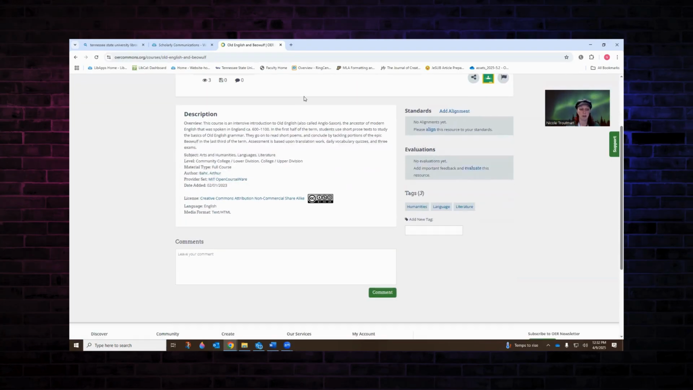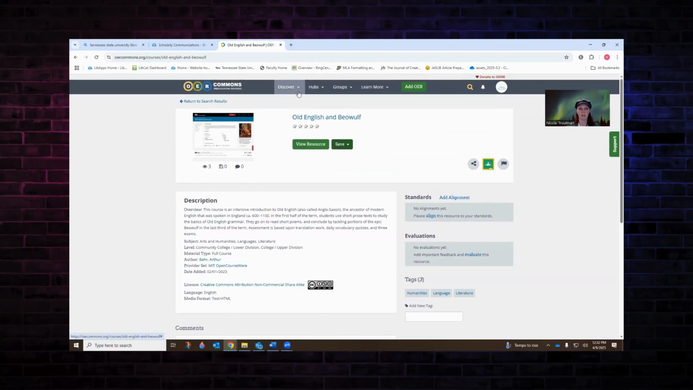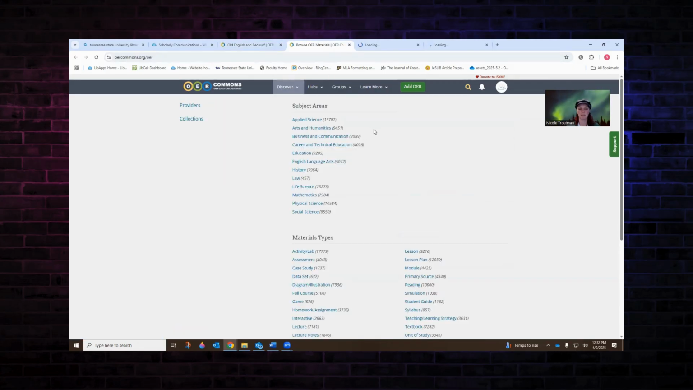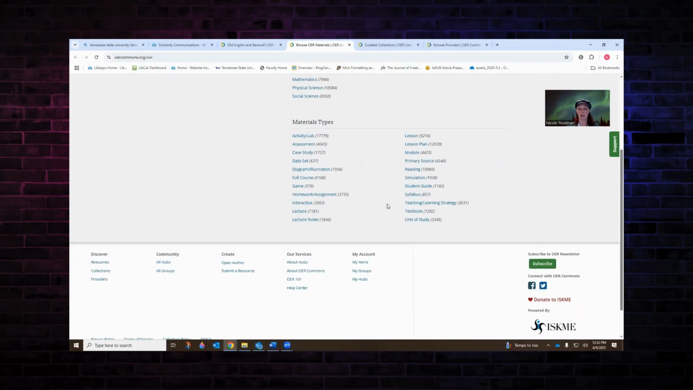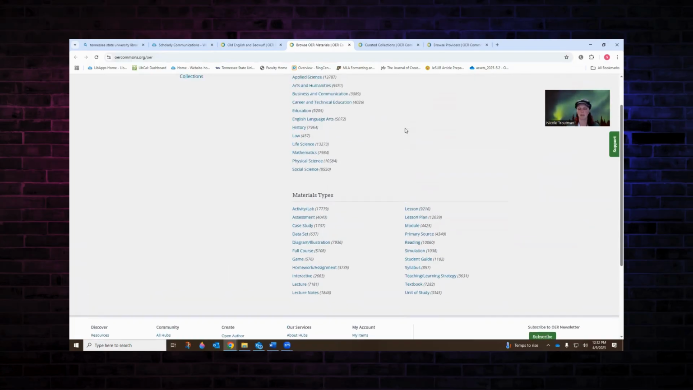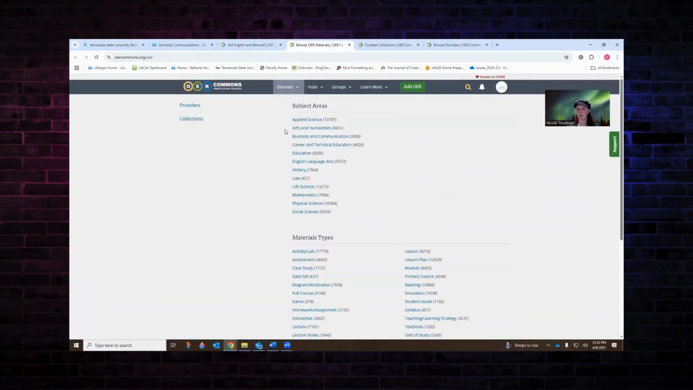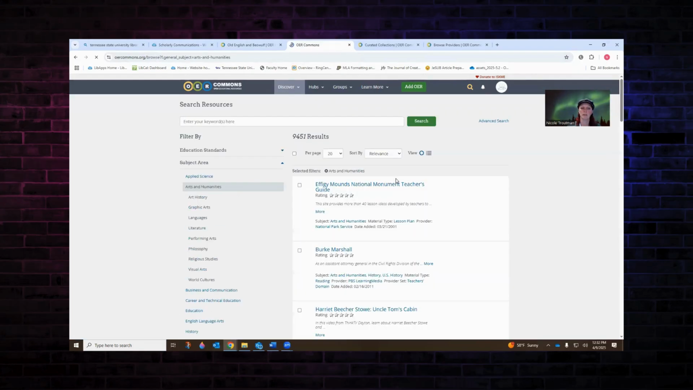So now I'm going to show you around the site a little more. Over here we have Discover, and you've got resources, collections, and providers. So here are resources. We've got your subject areas, your material types over here. So if you want to just start with that specific thing, you can open it up and browse. And you can search in that subject area here.